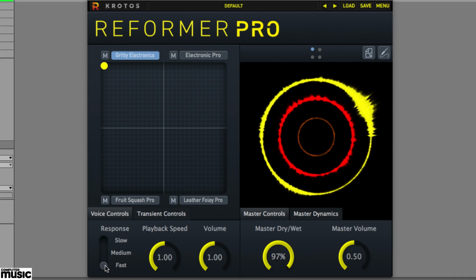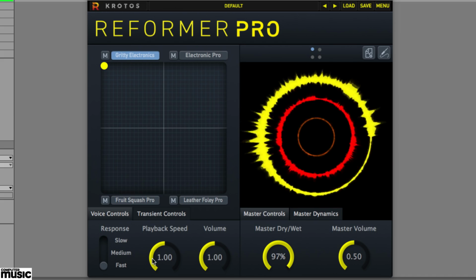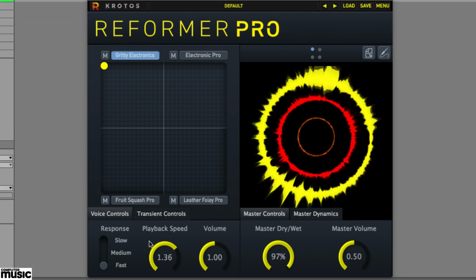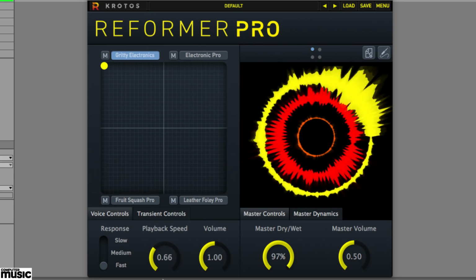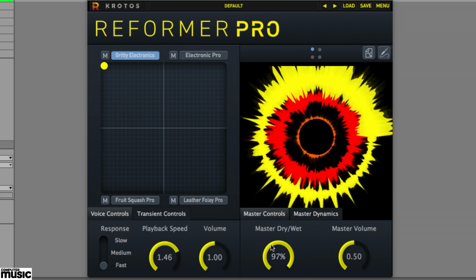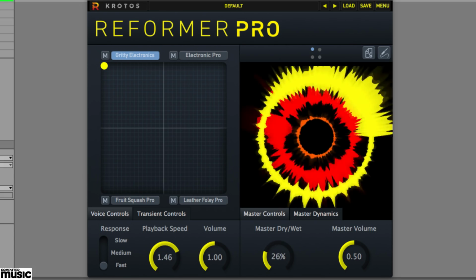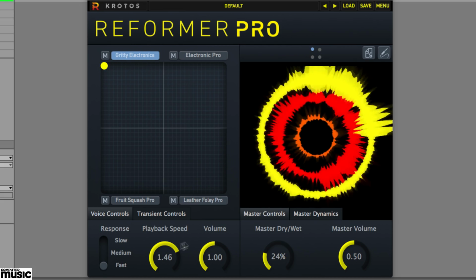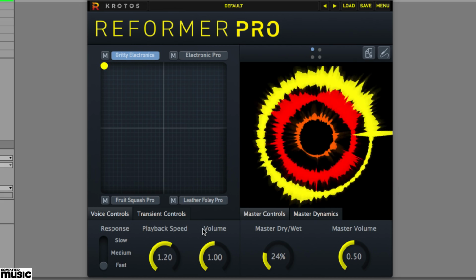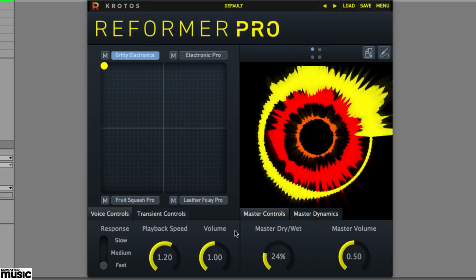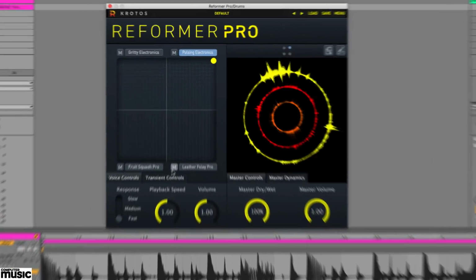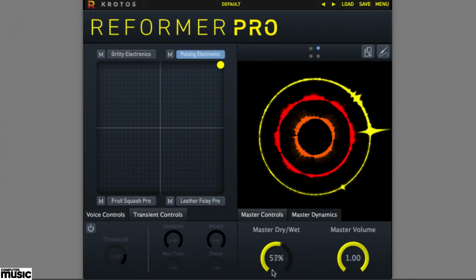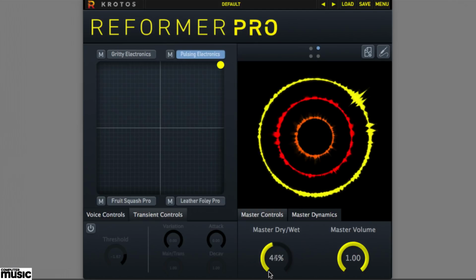Playback speed control operates like the vary speed function on a tape deck, affecting both speed and pitch. Reformer Pro's transient engine can be deployed to tighten up the handling of transient heavy material, and is particularly useful when triggering the plugin with a drum or percussion loop in order to generate interesting rhythmic layers and tops.